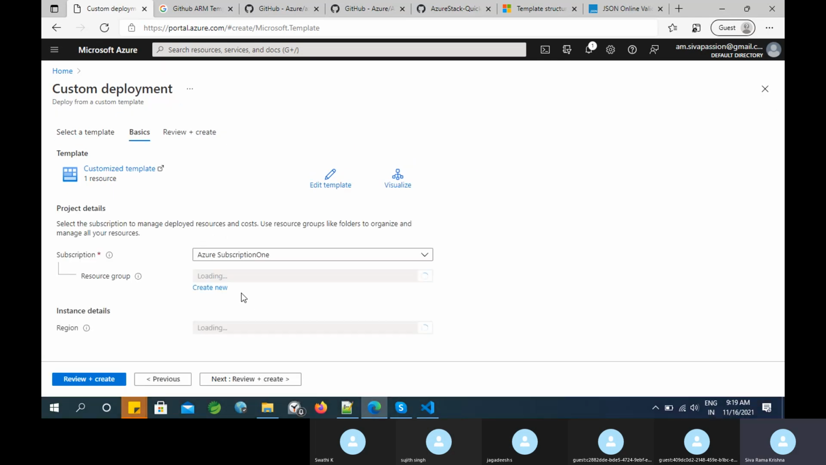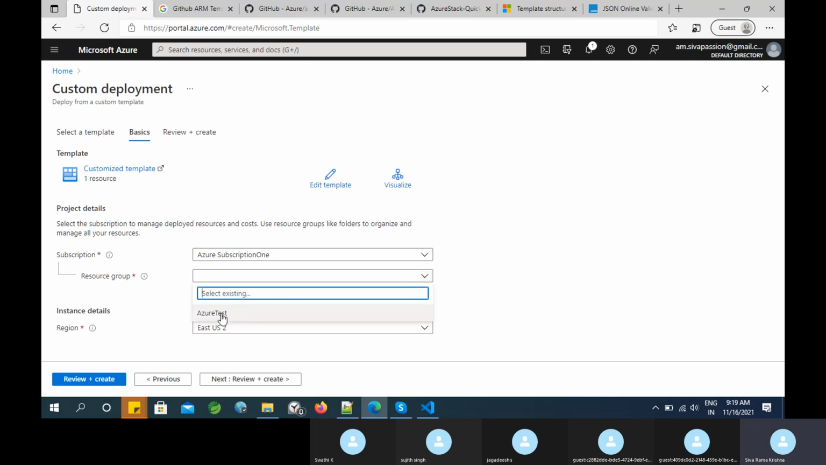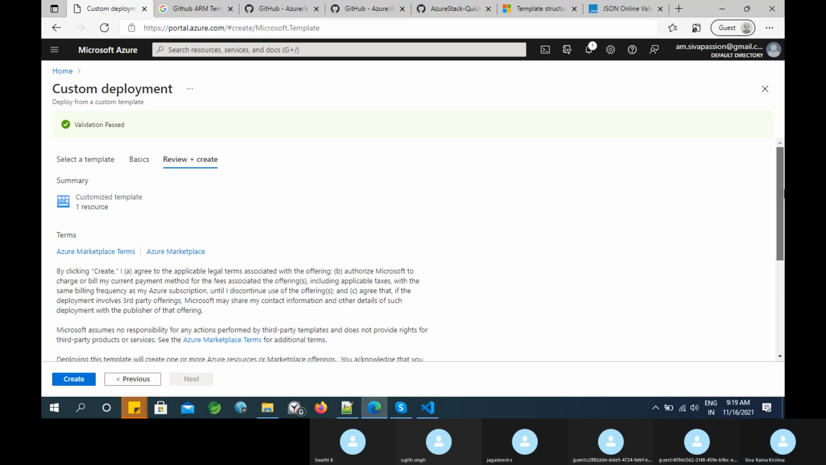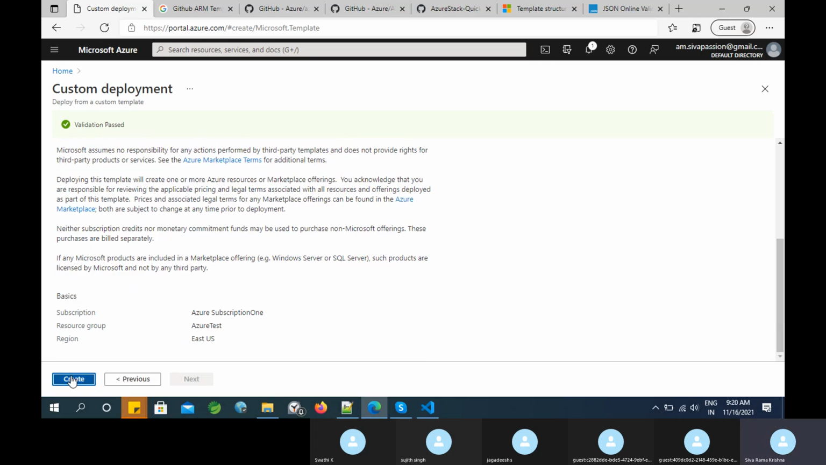Click on Save. Then you need to provide your respective resource group, Azure test. Even if you want, you can edit the template you have created. Click on Next, Review and create. Finally click on Create.